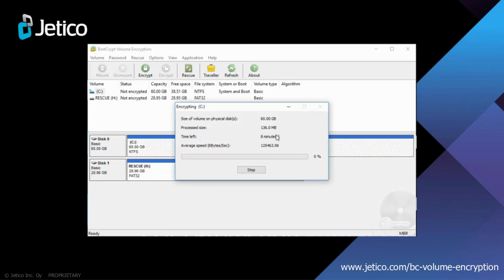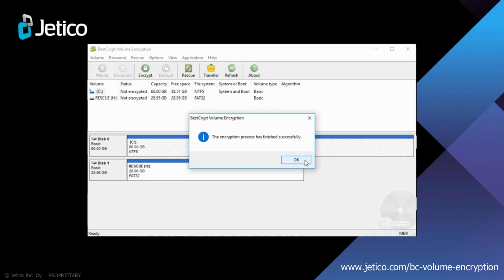The time the encryption process takes depends on the size of your volume and the hardware setup. You can always stop the encryption process in the middle and continue later on. When you have other volumes, please remember to encrypt them as well for complete protection. Just repeat the same process.